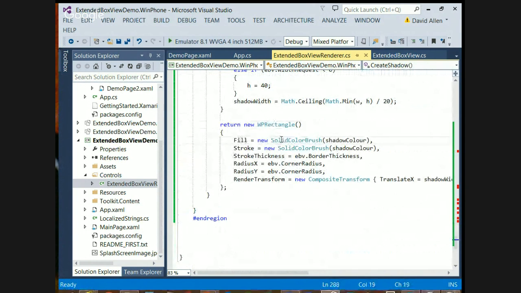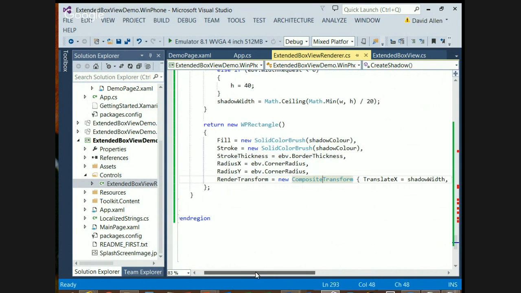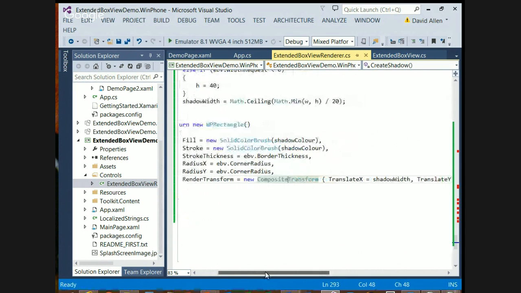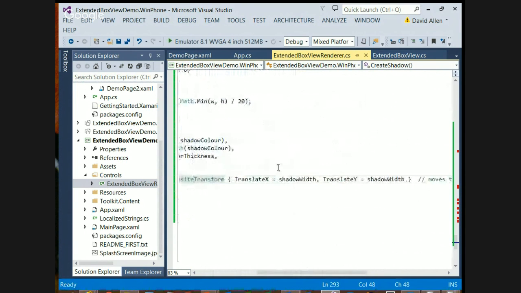And it's basically the same. It's going to have a fill. We're going to fill it with a solid brush of the shadow color. We're going to set the stroke to be the shadow color because we don't want it to have a border. We want it to include space for the border if there are any space differences, and the border thickness. Set up the corner radius to be exactly the same. And then we're going to use this render transform property, which in this case tells it to translate, to shift it by the amount that we've said to move the shadow out by.